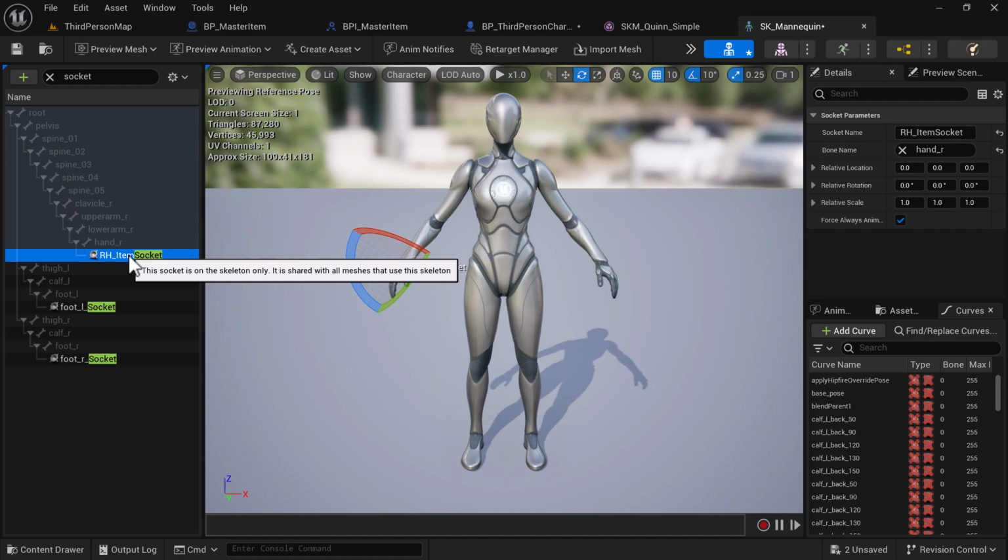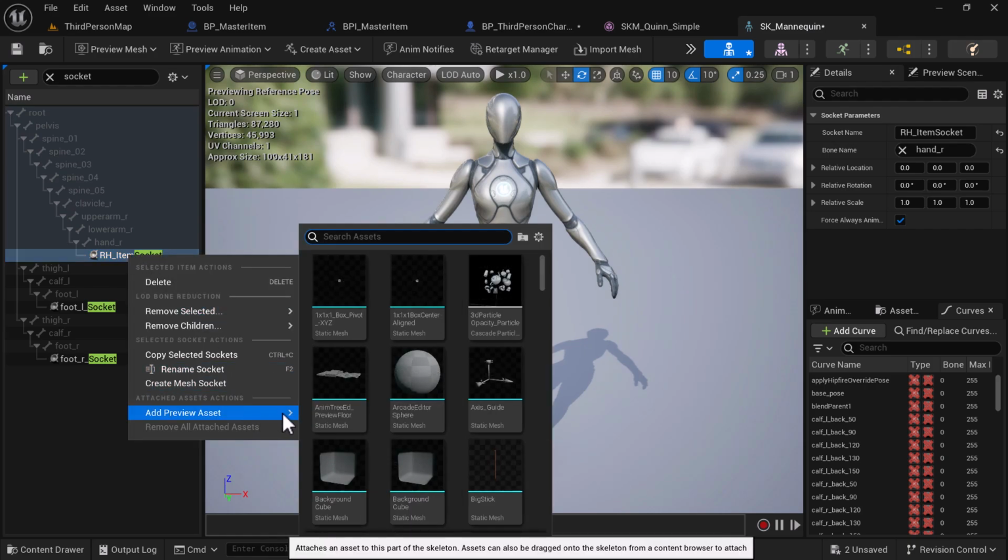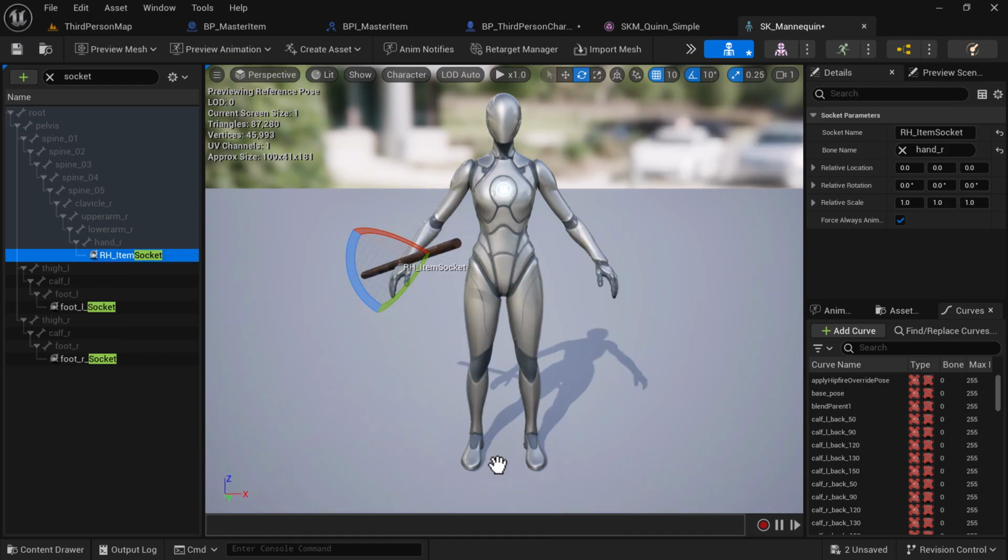Okay, now with this right hand socket, we're going to right click this and we're going to go to add preview. We're going to use the big stick.